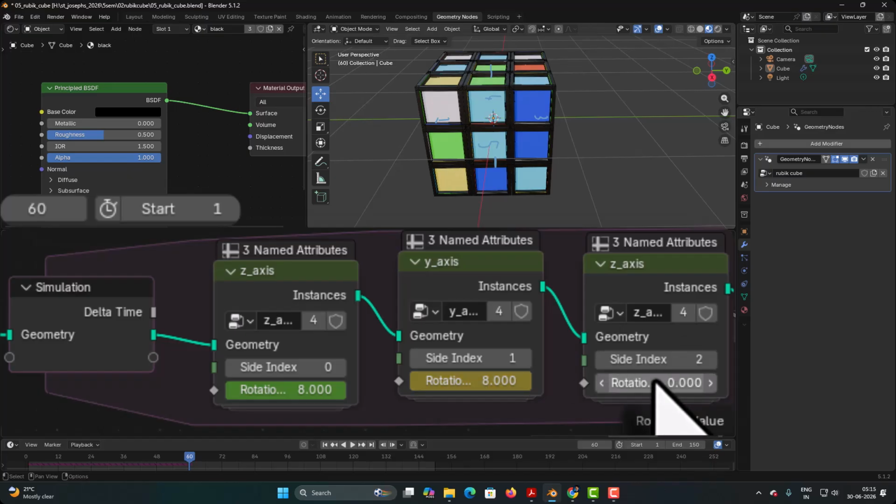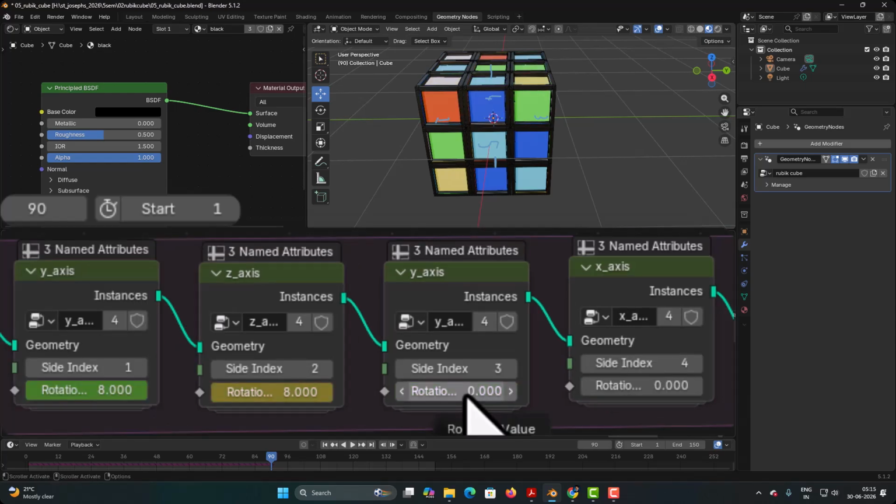I will come to node group 3, come to the rotation, press I to add a keyframe. I will then come to frame number 90 and I will set this third group rotation to 8, press I to add a keyframe. I will come to the fourth group, press I to add a keyframe. Then I will move to 120. I will set the fourth group value to 8, press I to add a keyframe.